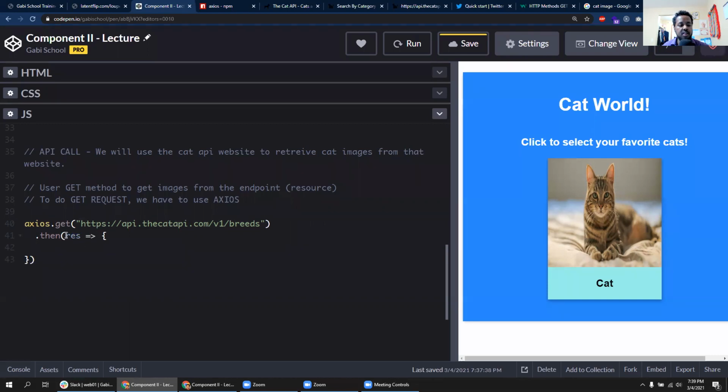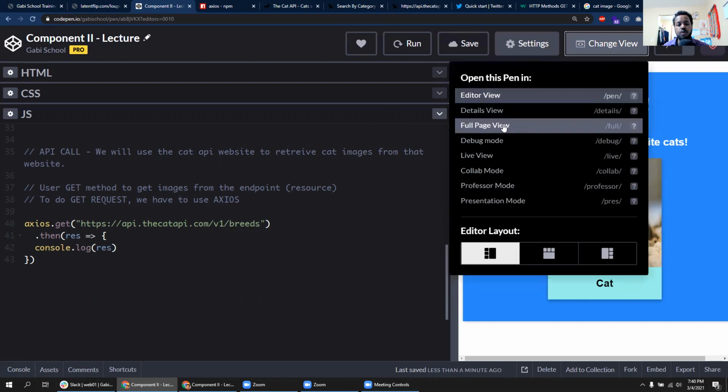in here we handle the response. So we're going to say console log, and we're just going to say res. That's all we're going to do. Now we're just getting it. So let's actually see what we get. Let's save it. Let's go to a full view so that you guys can see the actual data.